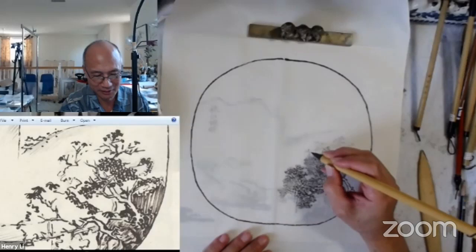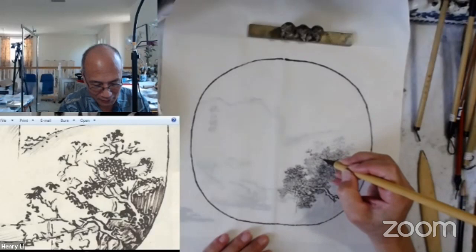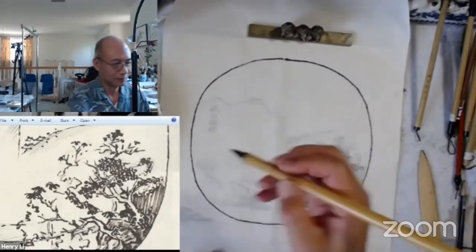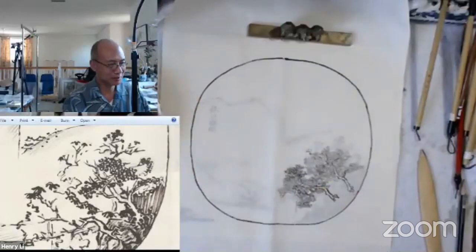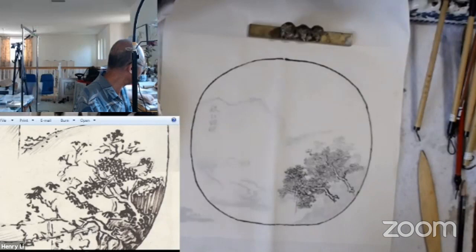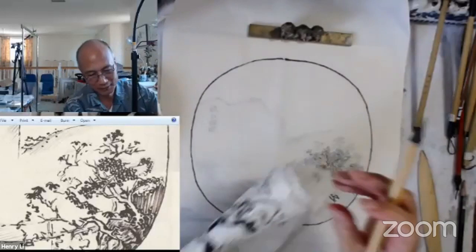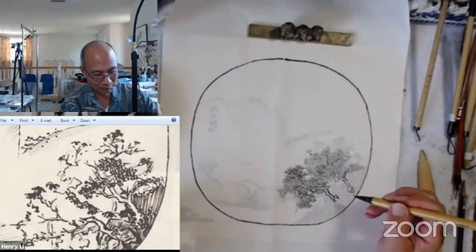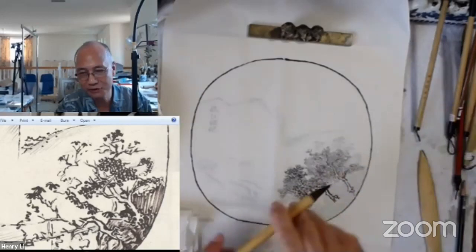Oh, I need to make sure this branch on top belongs to the one behind. So I'm going to add some more without diluting the ink. Here's the shortcut. You can use a piece of blotting paper, like my practice paper. I just use the same ink, and before it gets dry, I blot it. It will make it lighter. Understand? So this tree, I'm doing this here.